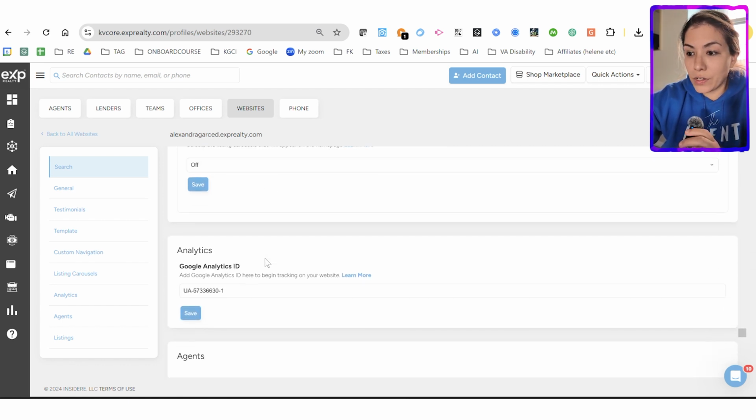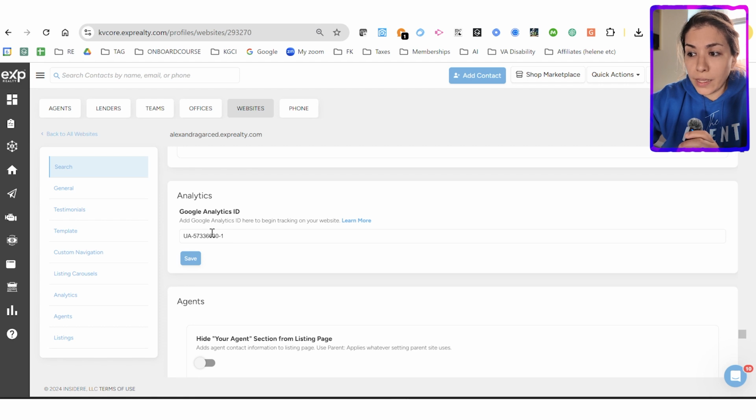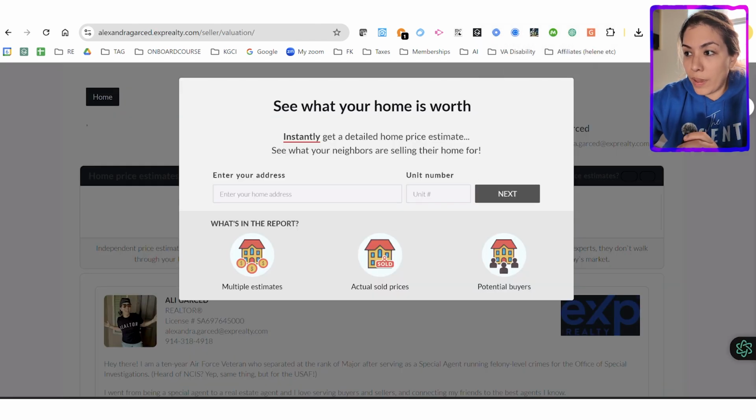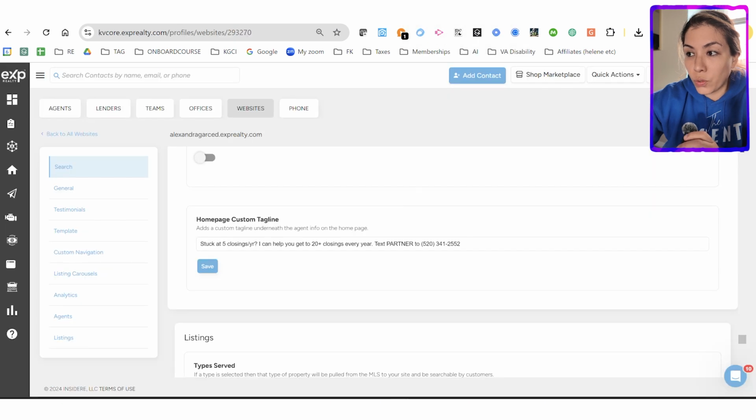Same thing with the listing carousels. The Google Analytics ID, I don't even know how I got that. I think I just clicked learn more and that's how I found it. The homepage custom tagline. This is, as you can tell, right in the middle of the page, but it's still before somebody has to scroll.